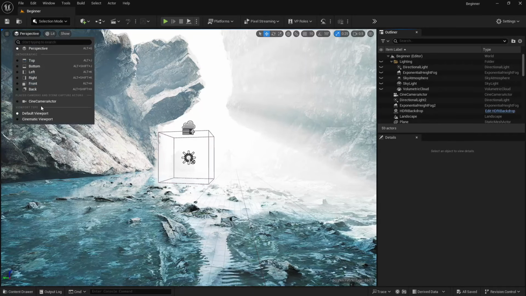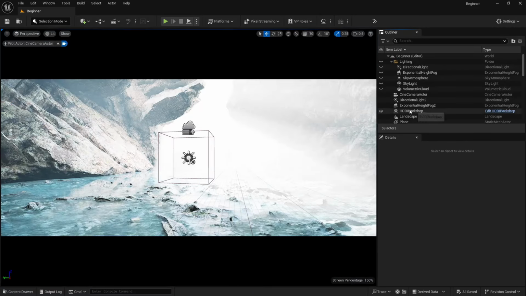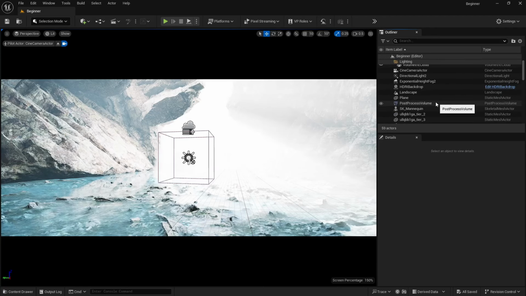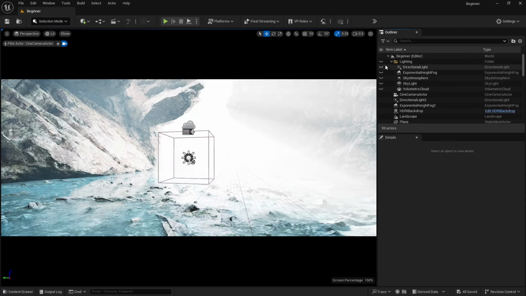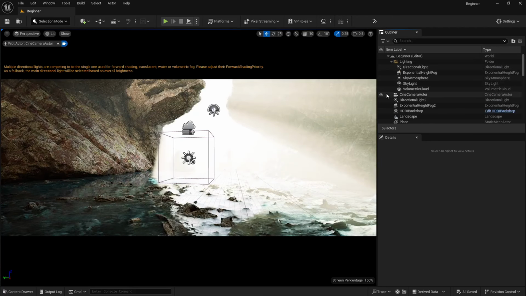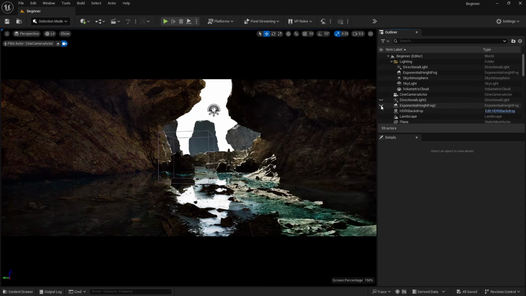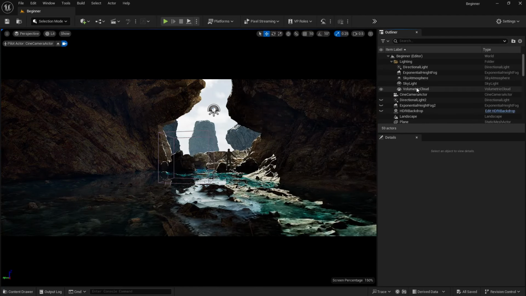So if I go to my cine camera actor, you can see it's overexposed basically. Now why is it like this? Because I am not using the post process. I was using a different HDRI before, and then I did this lighting. So I'm not going to combine this. Never keep two exponential height fogs and all that, but I'm just going to show you.